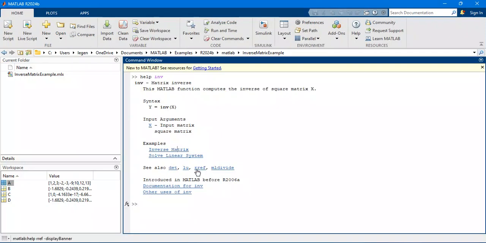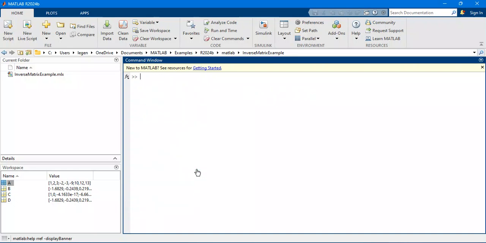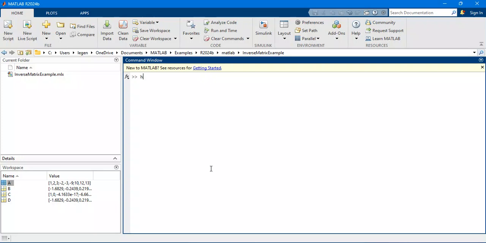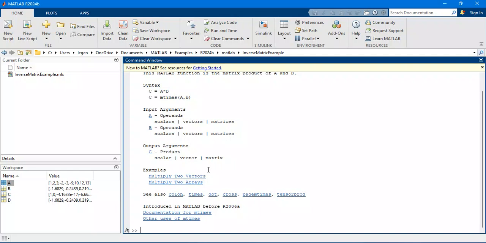So if you're not sure, you can just use help. If you don't know how to multiply, you can use help with this symbol. If you don't know how to use it, you click enter, and it will show you matrix power. It's telling you that it is a power and how to use it and everything. So whatever you don't understand, you can always just click on help.